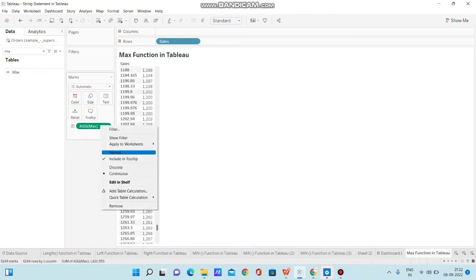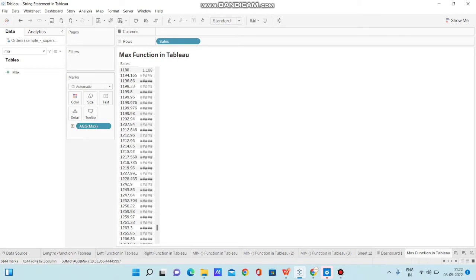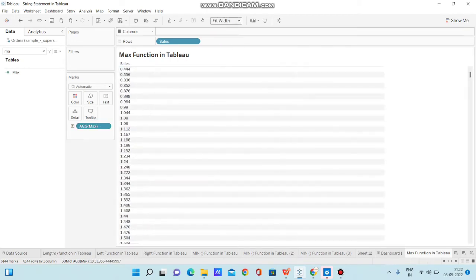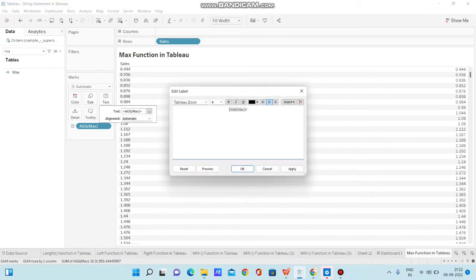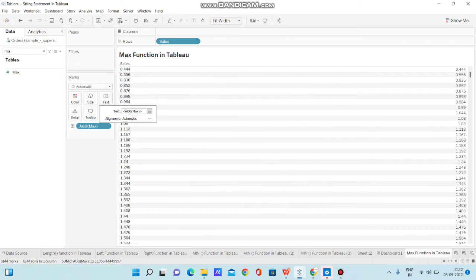And let me change it to discrete and change the width to fit width, because otherwise the values will be displayed in the form of hashes. To avoid that, I've done this. I'm changing the text format to center. So it's already in center. I'm clicking on OK.